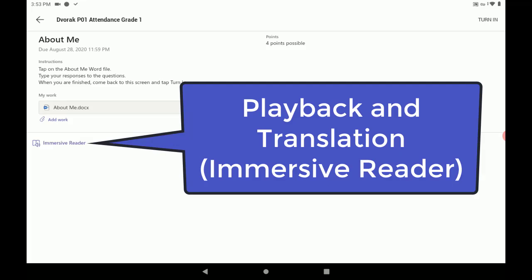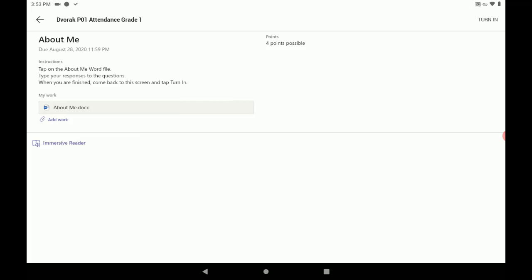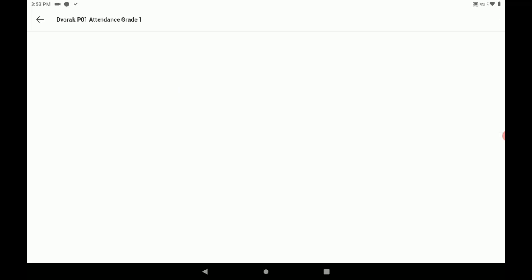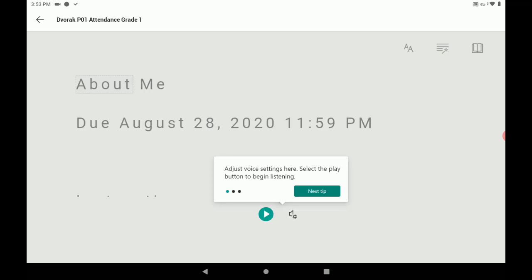If you need assistance in reading the instructions, you can tap the Immersive Reader icon located here. Let's take a look at how this works. When it loads, we will see the text is much larger, and we have a play button at the bottom where we can play back and have this text read to us.